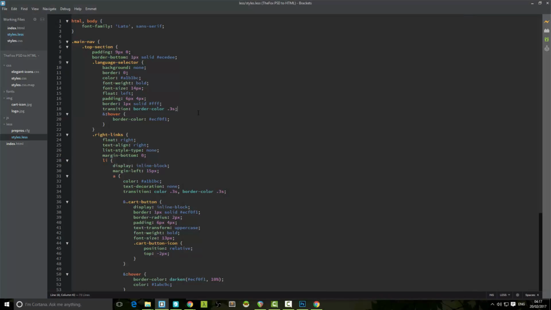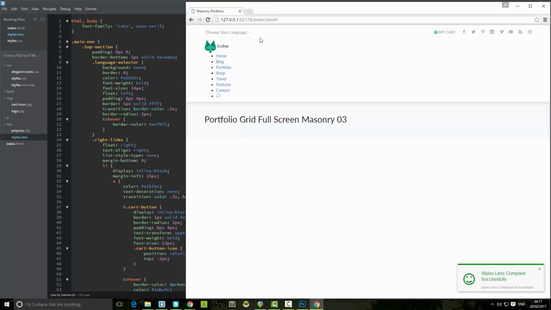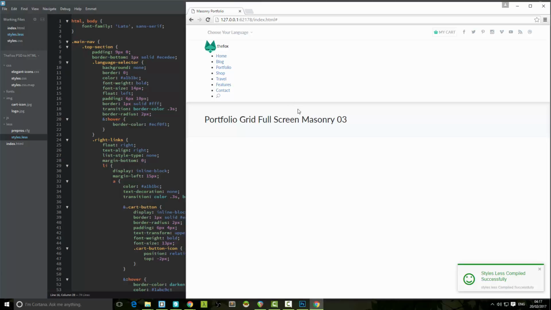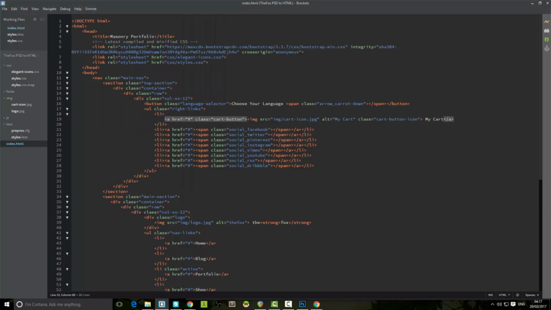Okay, I'm happy with that. And we can also give it a border radius of 2 pixels. That keeps it in line with the rest, so it's got that kind of curvature that the My Cart button has. I want to give that more of a good left and right padding. Okay, that's a lot better. I think that it suits the wider padding more than the thin padding of the cart button.